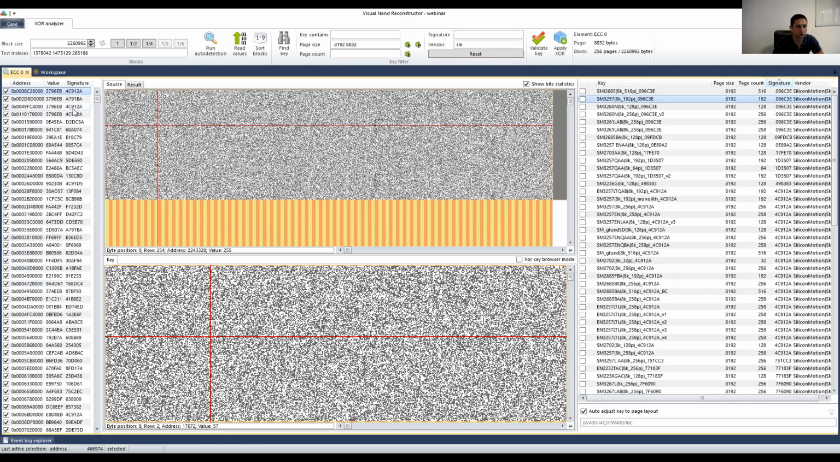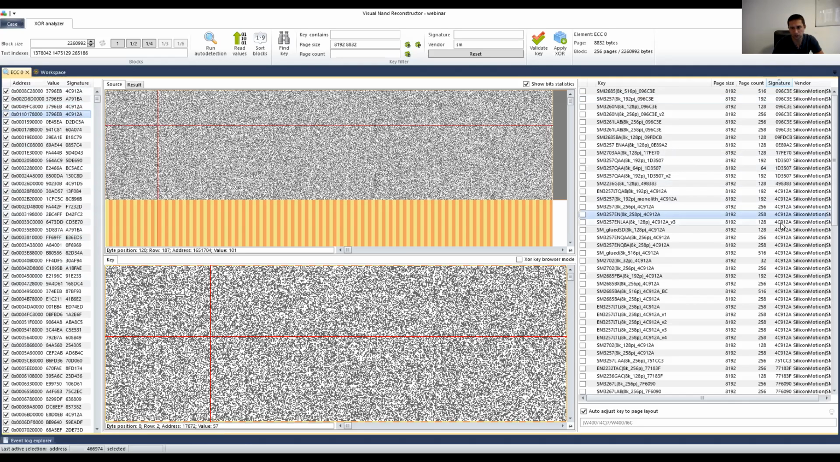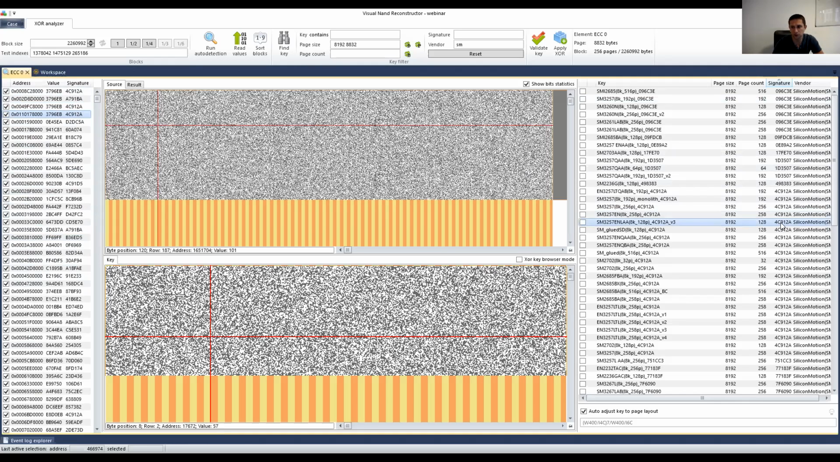In our case, what do we have? We have something noisy looking, and this something has a signature which is typical for SM controllers. So we can say that there is quite a big chance that this is actually XOR key. Yes? Okay.